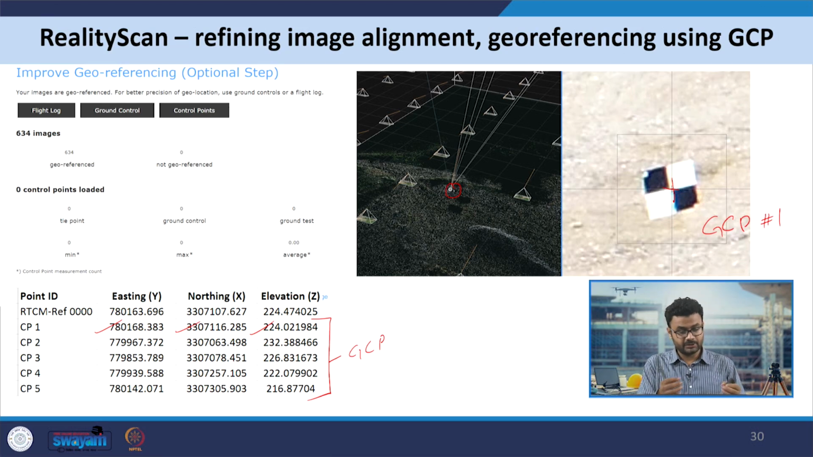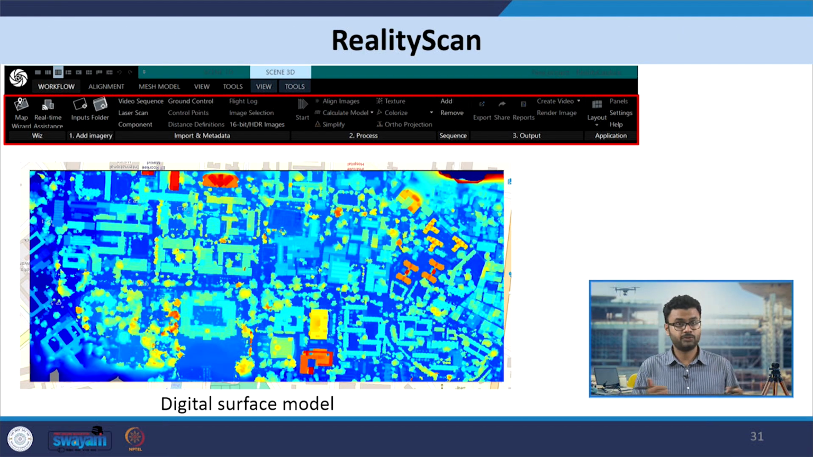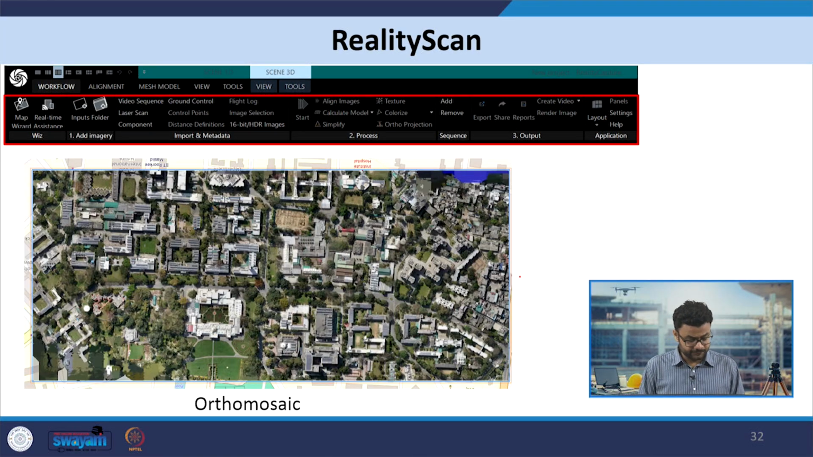Based on the refined and georeferenced images, followed by densification, we have a dense point cloud from which we can generate a digital surface model. This digital surface model is more useful as a map in subsequent applications. From the digital surface model, we generate the orthomosaic map.